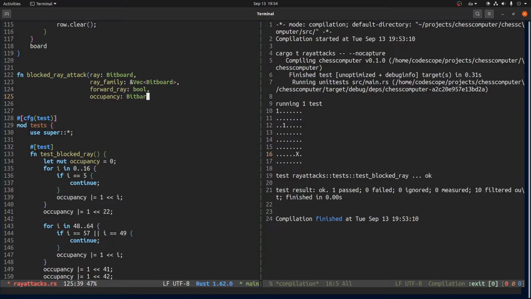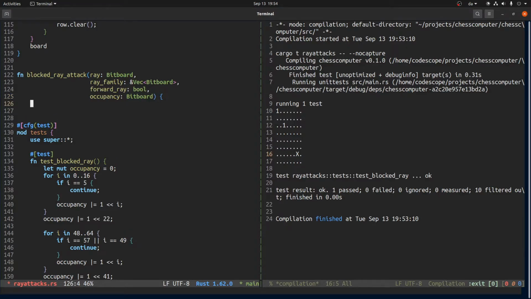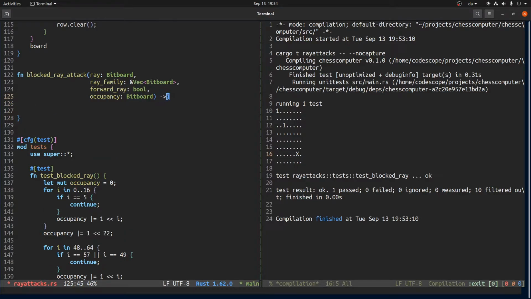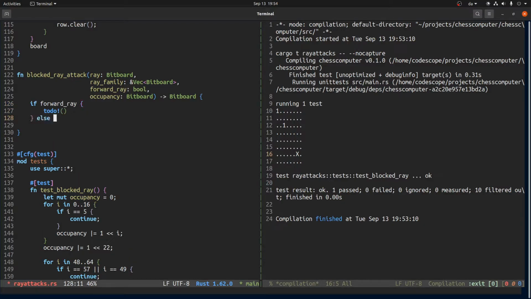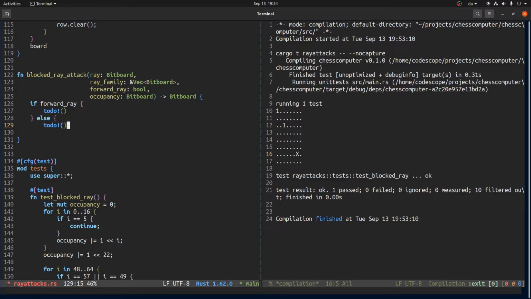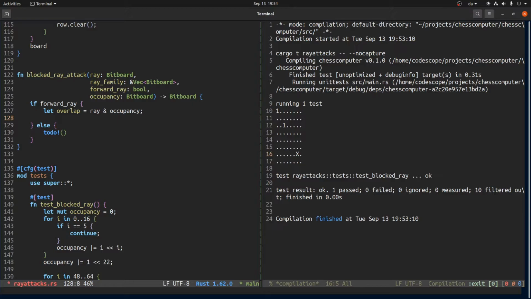And we will of course also need the occupancy. And it should return a bitboard, let's say. So, the forward ray, we do something, else we do something. So let's start with this interpretation. So first I want to find where the ray hits an occupied square.